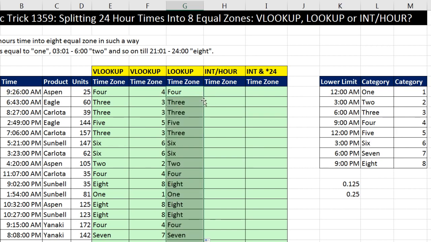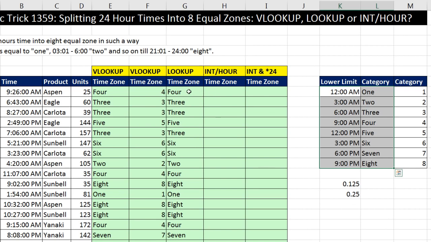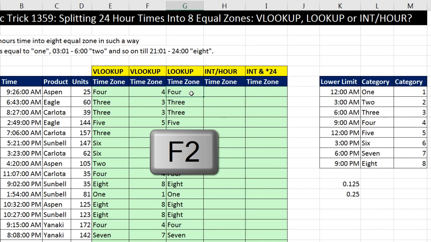Now, we could take this one step further. What if we actually wanted to use lookup or any one of these, but we didn't want the table here? If I were to delete this, right, none of this would work. Control Z, but watch this. If our values are never going to change, meaning we're always going to have 1 to 8 categories, I'm going to choose the lookup one and hit F2.